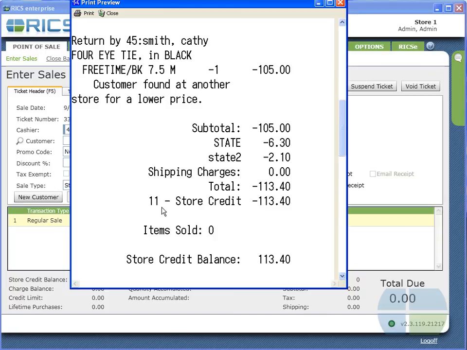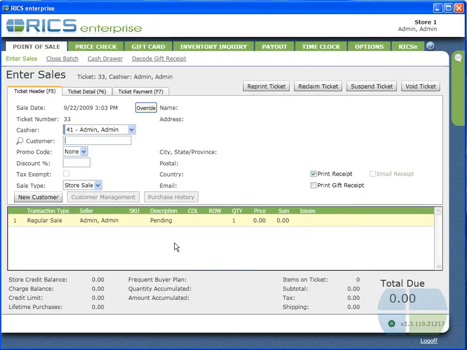Then you'll see the tender that we gave out, an in-store credit for $113.40. You'll also see what their store credit balance is at the bottom. And that completes how to do a return transaction using the store credit for the refund.